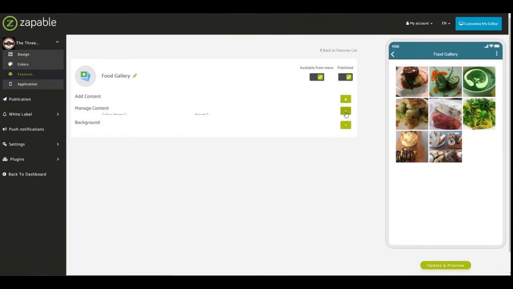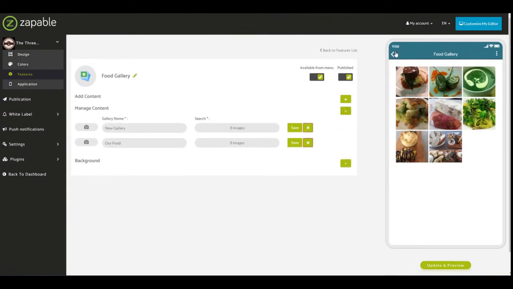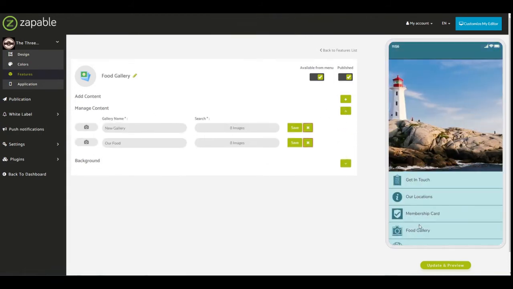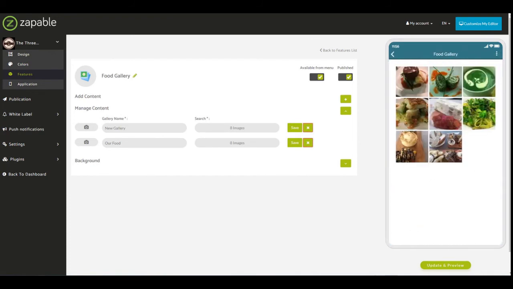Okay, so we now have this new gallery. When the user clicks in to the food gallery, they're shown the default one, which is our food gallery. But then we've got the ability to get them to see our food, which is obviously the new gallery that we're seeing. But our food is also still there, and you can have as many of these galleries in here as you want. And all the user has to do is click on the little dots in the corner to unlock a new gallery.